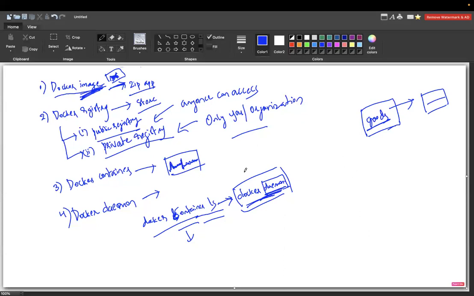Now, what is a Docker container? A container is nothing but a running binary of our application. In real life, a container is what our goods are placed in, which is used to ship goods from one place to another place. That is a container, like in society.